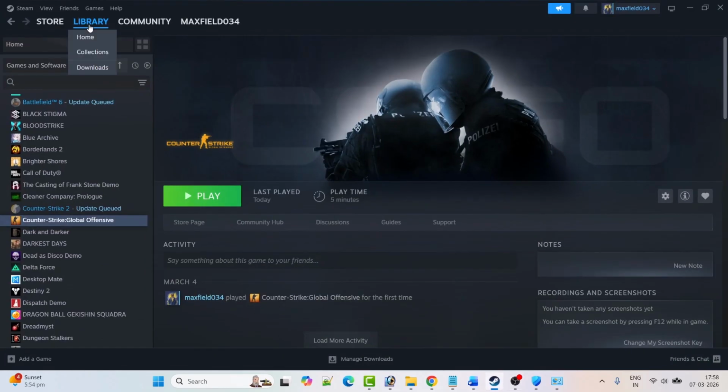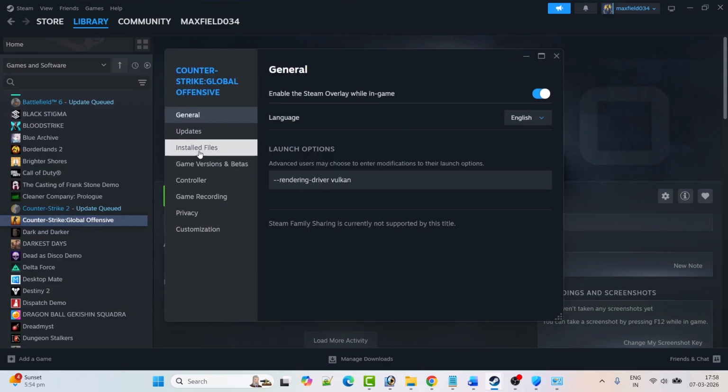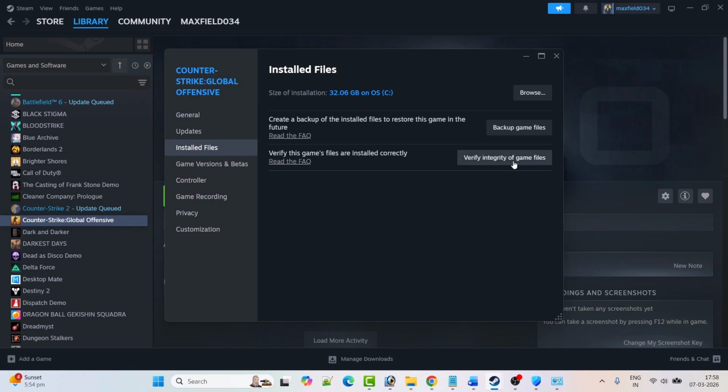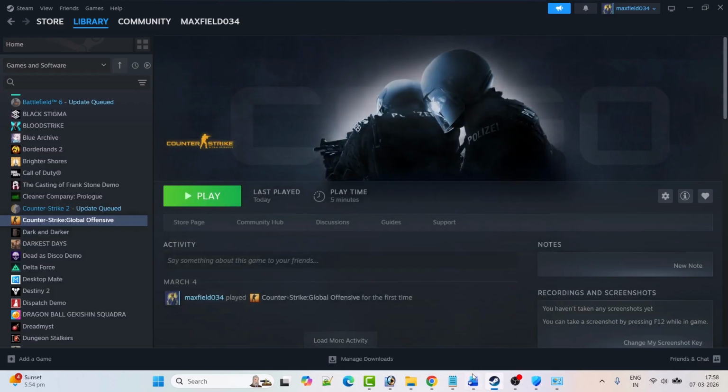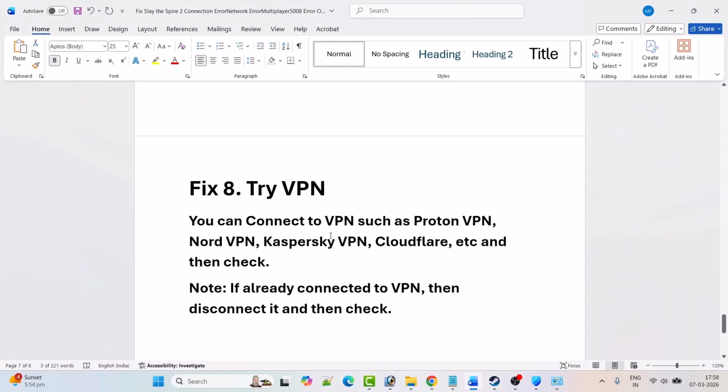Open Steam, go to library, right click on Slay the Spire 2 game. This is just an example I am showing with another game. So you have to right click on the Slay the Spire 2 game and then select properties. Then go to the installed files tab and then click on verify integrity of game files. And after the verification has been completed, then you can go ahead, launch the game and check if your problem is solved or not. Fix 8 is to try VPN.